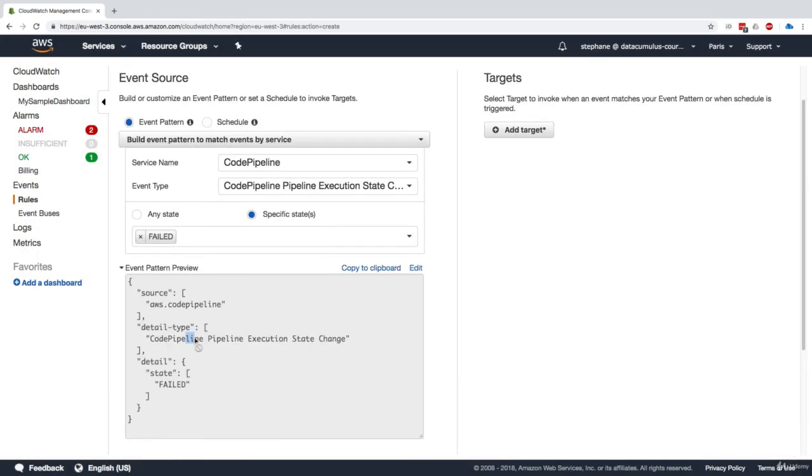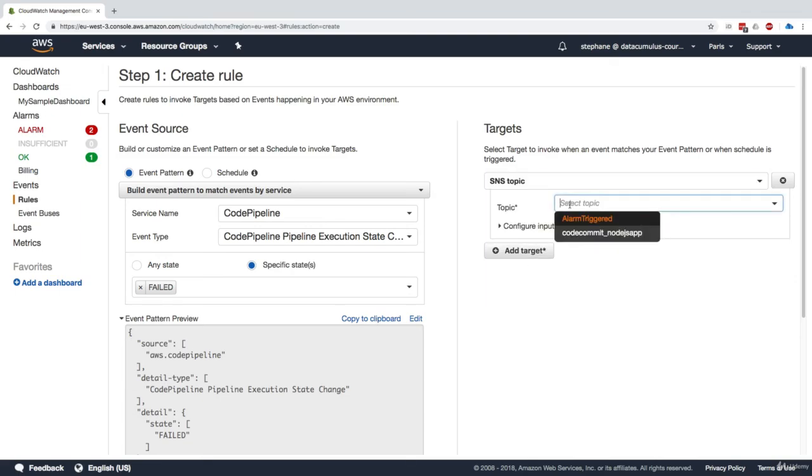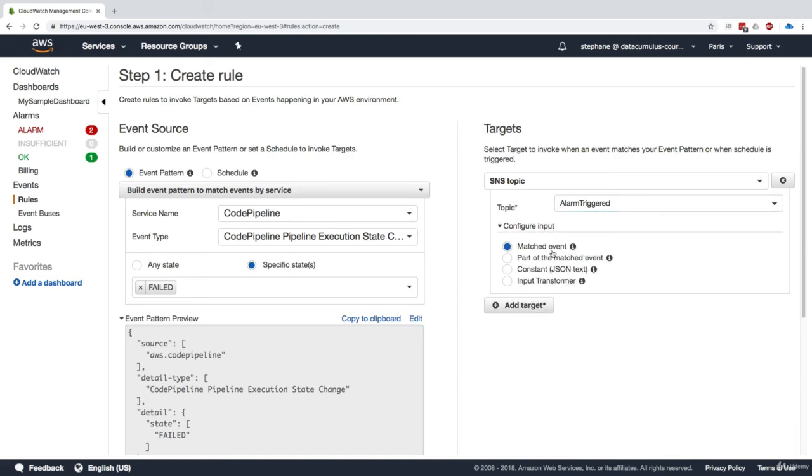Anytime my CodePipeline state changes to failed, then what do I want to do? I want to add a target, and I will say maybe write to an SNS topic, and I will just say alarm triggered, this one topic. We don't need to create a new one for this one. And we can configure the input to either give you the matched events, so to pass the entire event that was matched into the alarm, which is fine, but you also have different optimization settings if you wanted to modify that event. And so that looks good.